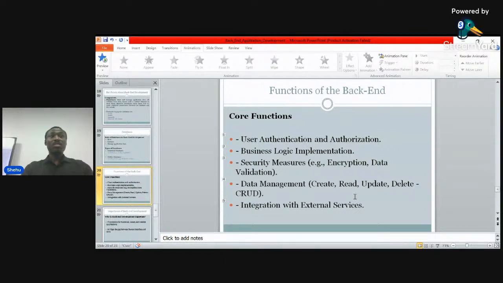For security reasons, it should be encrypted, because we have the bad guys online that will just catch it and use it for identity theft, for some kind of crime and so many other things. So all that is handled by the backend. The encryption, you do it on the backend. When you're sending the data, you should encrypt it before sending. Then there is data management and integration with external services.